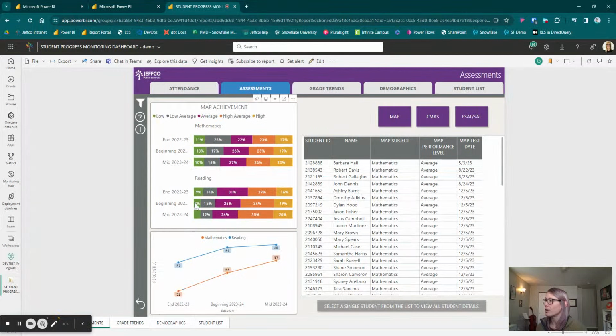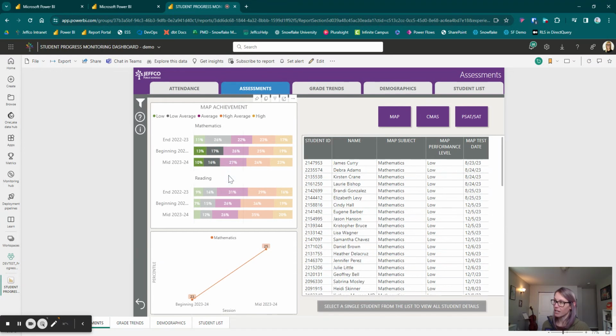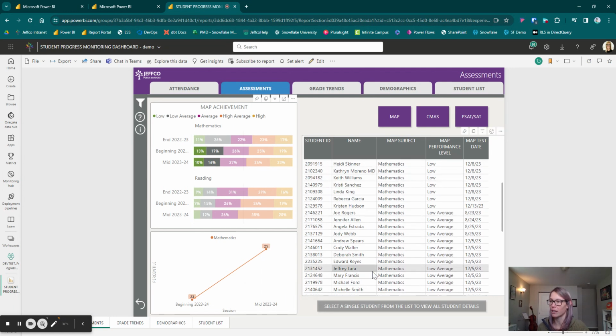I can also pick, let's look at students who scored in those for both the beginning of year this year and mid-year this year. And then I can also see how those students' growth percentile, or how those students' percentile changed from beginning to mid of this current school year. And here are all of the students and what their particular performance levels were.